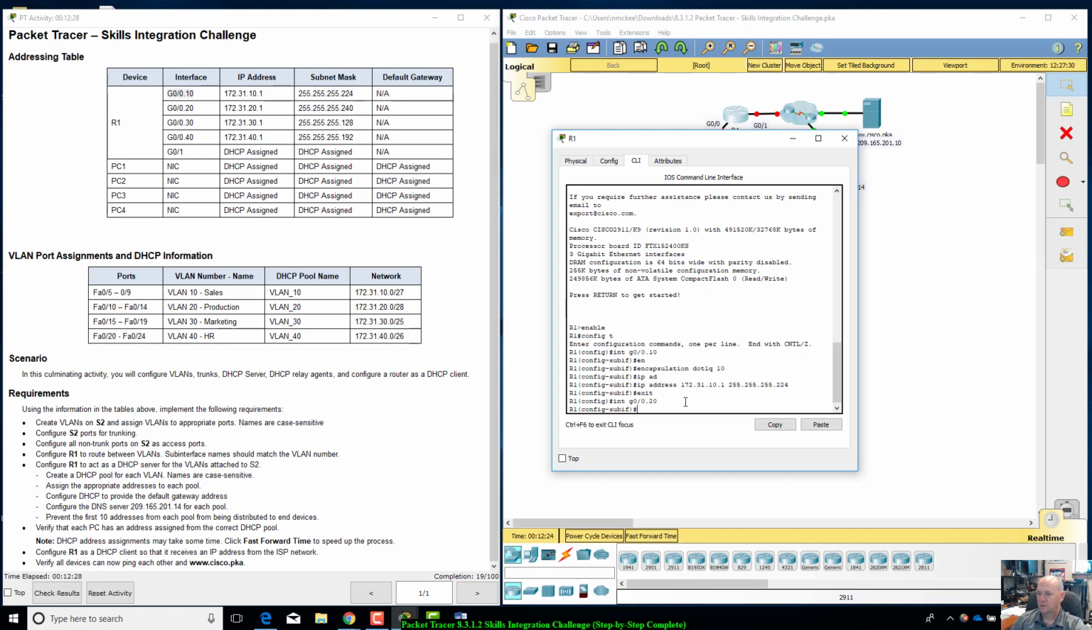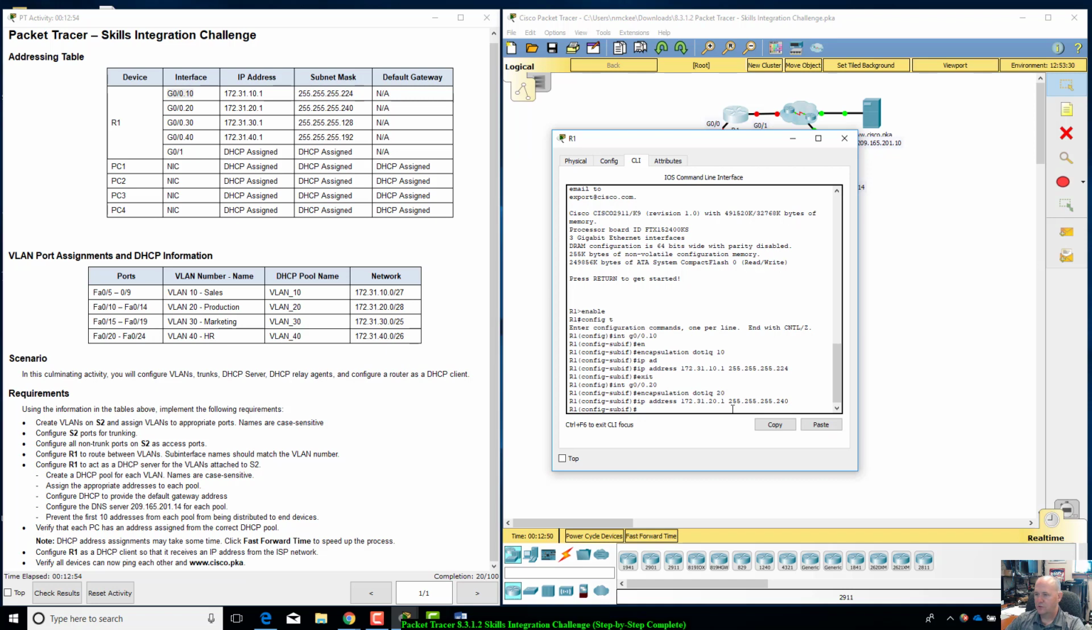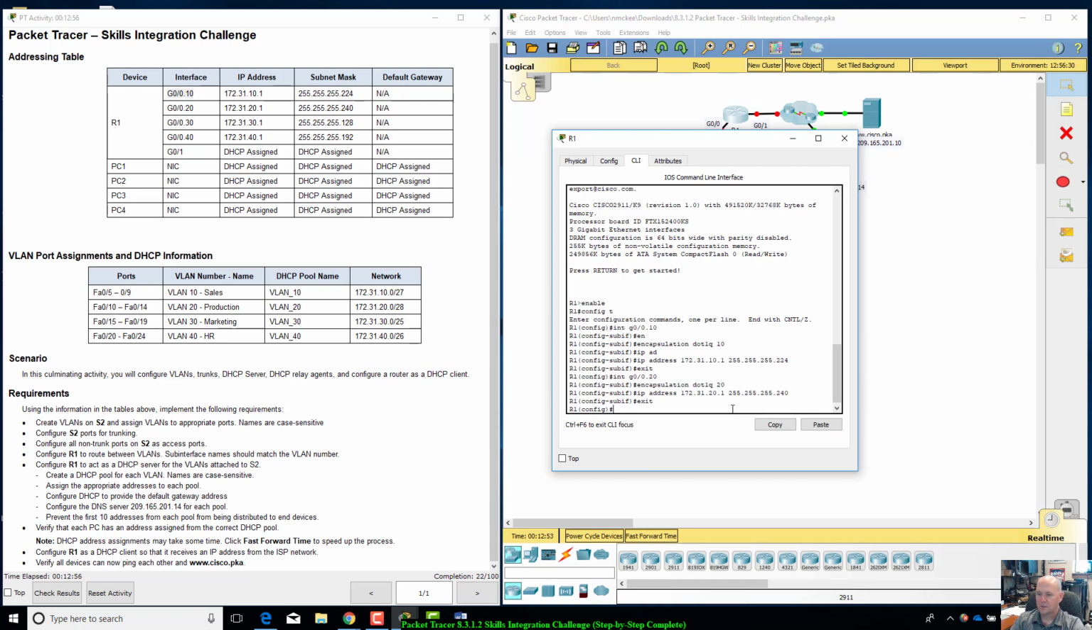And let's do interface Gig0/0.20. Encapsulation, just make sure you keep that as the correct one. Make sure if that's 20, your encapsulation is 20. Alright, IP address. These are pretty much in order. Should be 20.1. Let me just make sure. Subnet masks are not the same though. Make sure those are corrected. Alright, IP address. Exit out of that.